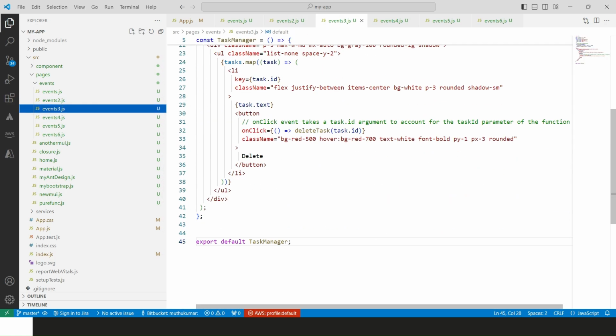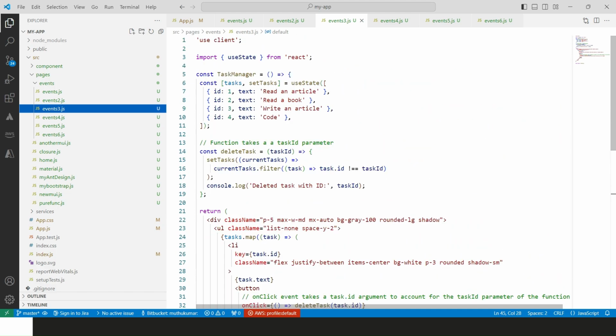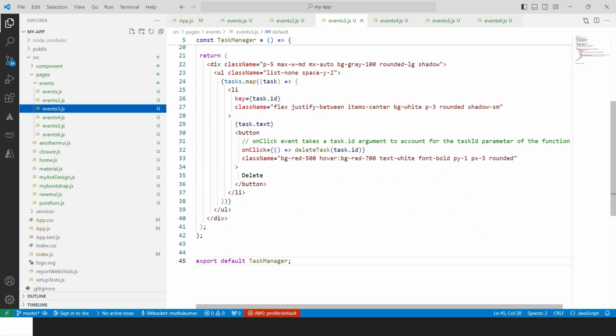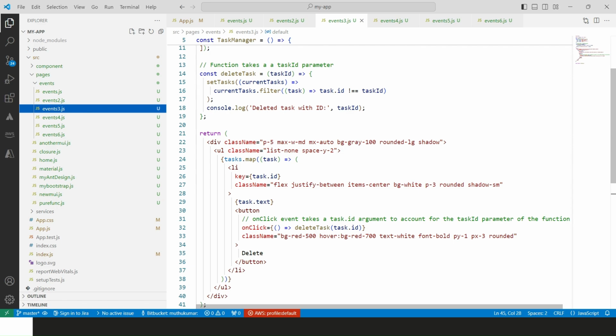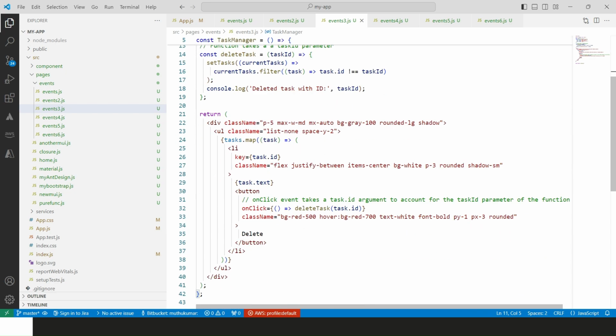Event 3 is actually event delegation, right? So I'll show you what the code is here. I have written a task manager here. This task manager function will have the useState value like read an article, read a book, write an article, code, and each will have an id 1, 2, 3, 4. So this is one JSON, and then that JSON will be shown here.